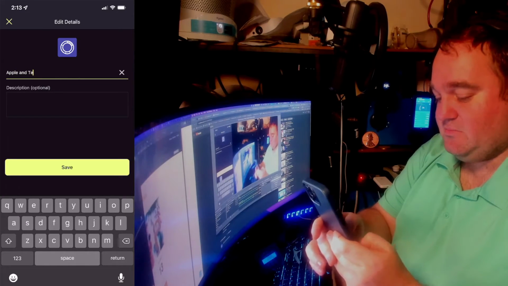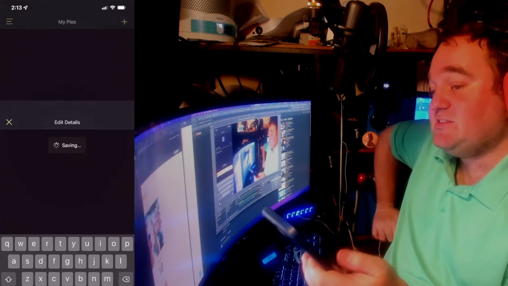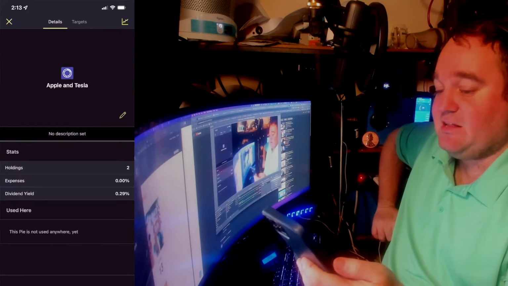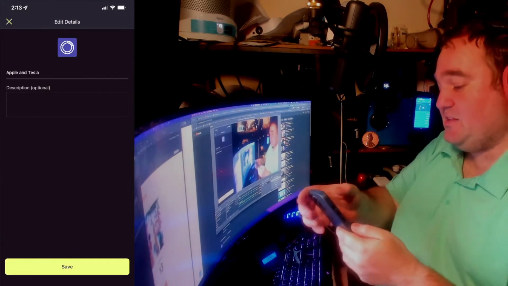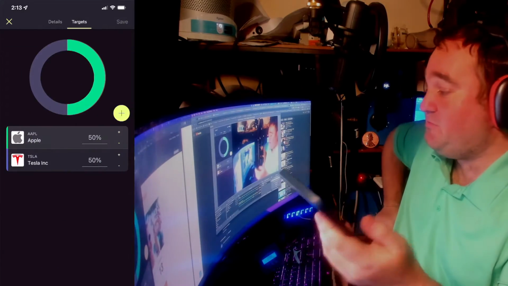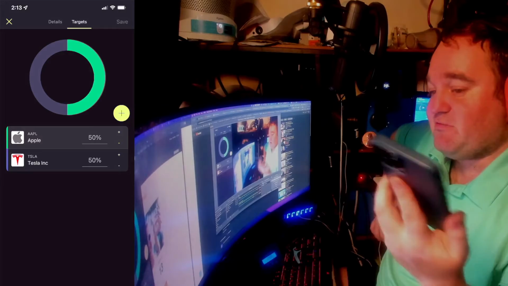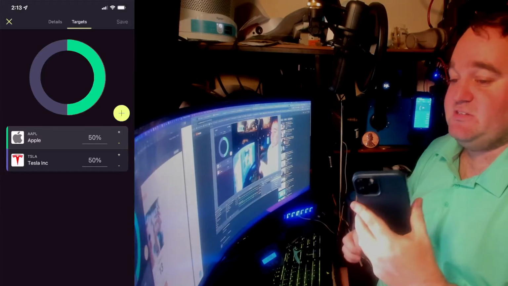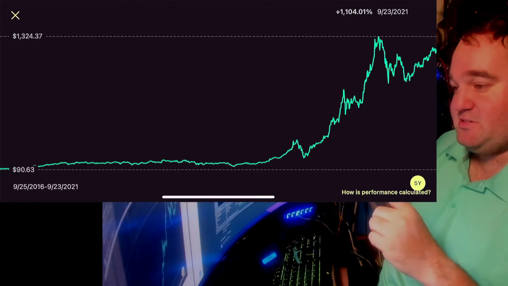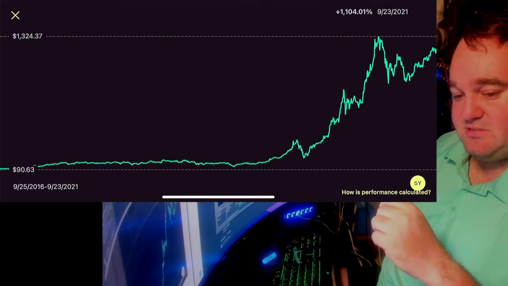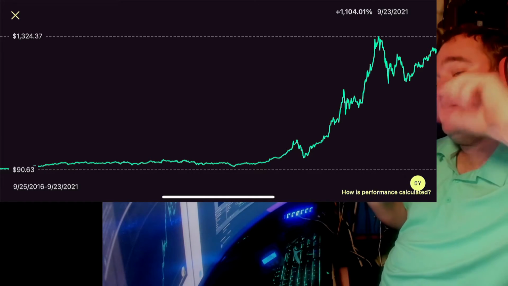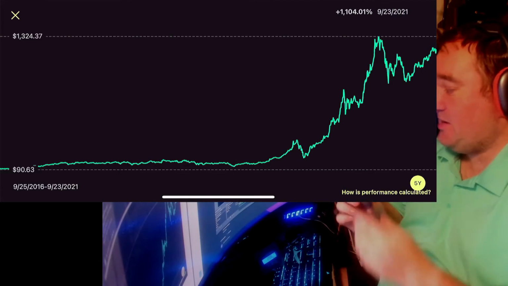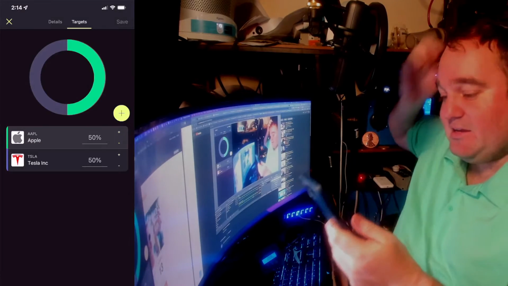So we'll call it Apple and Tesla. And essentially the way this works is now for every dollar I invest in this pie, 50 cents will go to Apple and 50 cents will go to Tesla. It works automatically. And what's really cool is I can actually see the performance over time. I can see that since 2016, this pie, if I would have put money into it, has been up 1,104%. So quite an interesting one there.